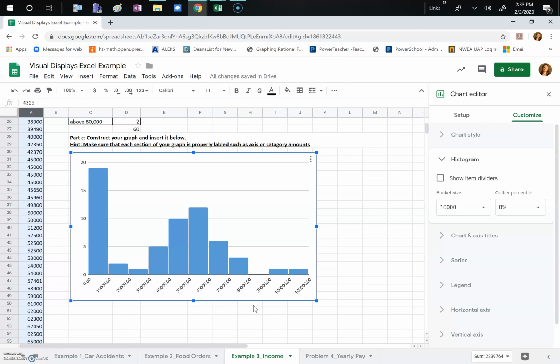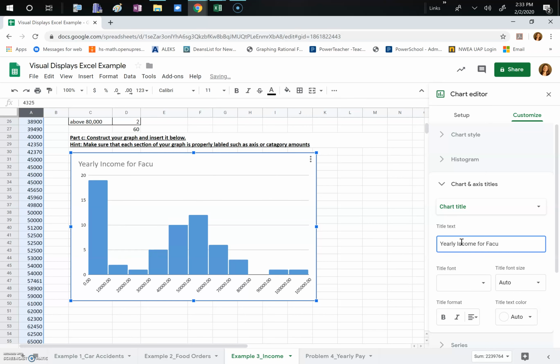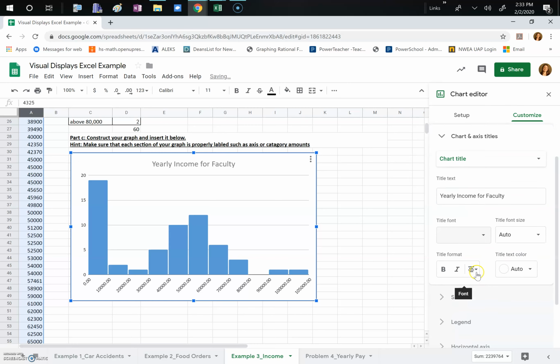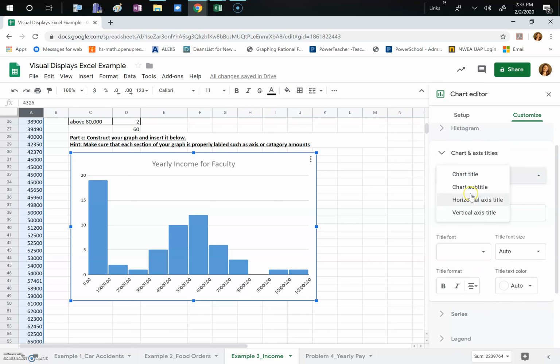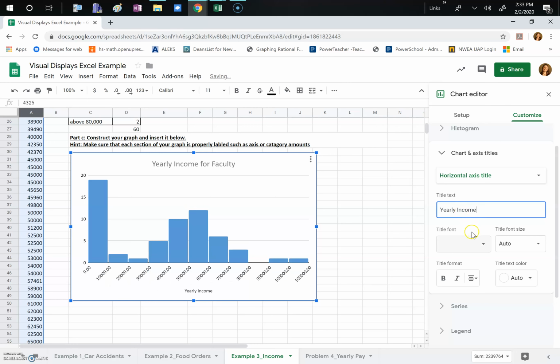The other things we want to add are our axes titles. So I do want to include a chart title. Here we can type it in: the yearly income for faculty. And we also want to have our horizontal axis title, the one running along the bottom, that's the yearly income. And the vertical axis title is the number of faculty.